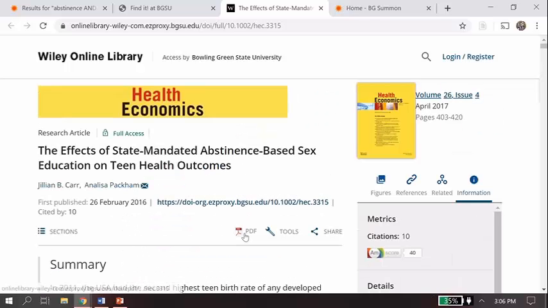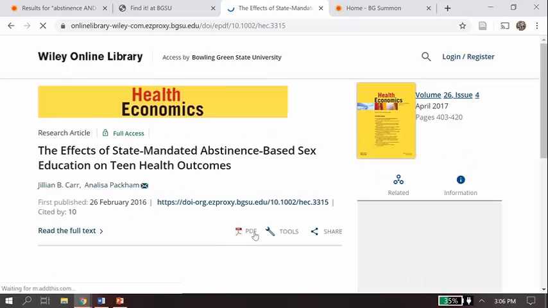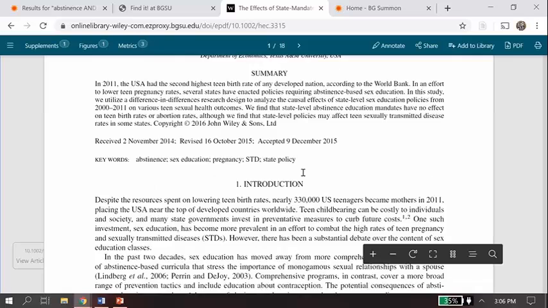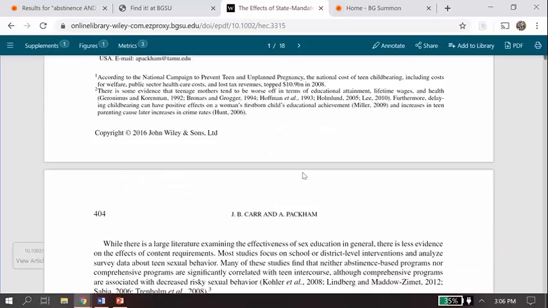So instead, I recommend coming up here to the top and clicking on the PDF. Clicking on the PDF is going to actually download the source for you to your computer. This way, you can take notes, you can highlight, and you can see the page numbers where different information is included in the source. So you'll get an actual printed version of the article.